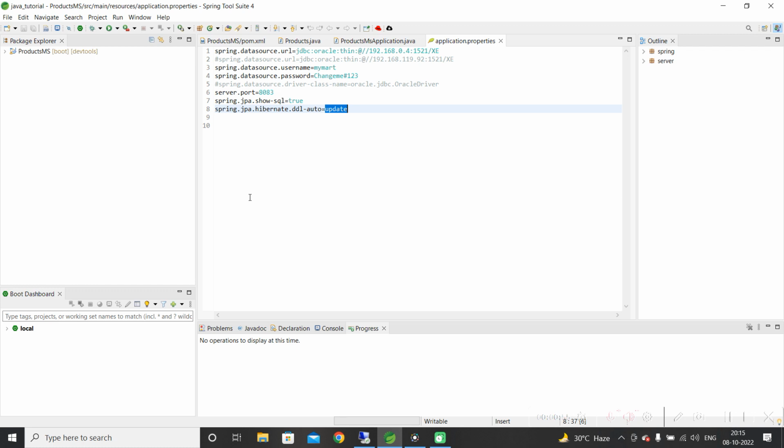Whereas if you use create, when Spring Boot executes, it will not check if the table exists or not. It will simply drop the existing table if it's already there, and it will create a new one. Okay, so let us check how this works.